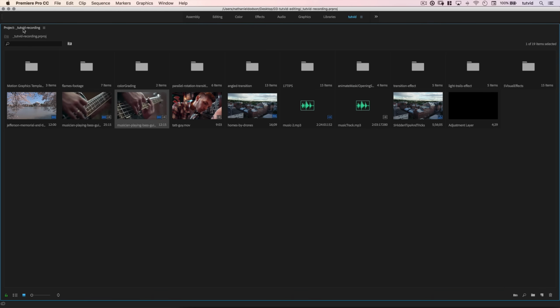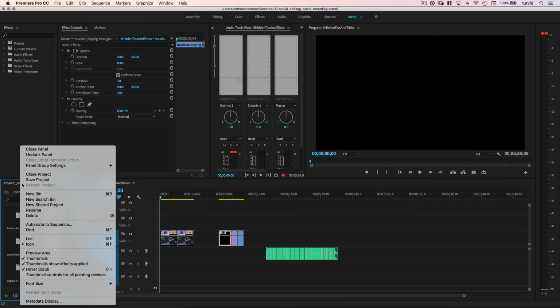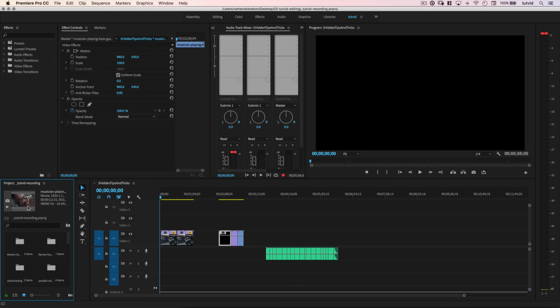I can right click up here on the project tab. And by the way, you can do it with the bin or the panel being smaller. And I would turn on this right here, the preview area. So this is kind of a cool little preview. This is especially useful, by the way, if you're using the list mode. So you can hover over, or not really even hover over, but select a clip and you can get a nice little preview of it.